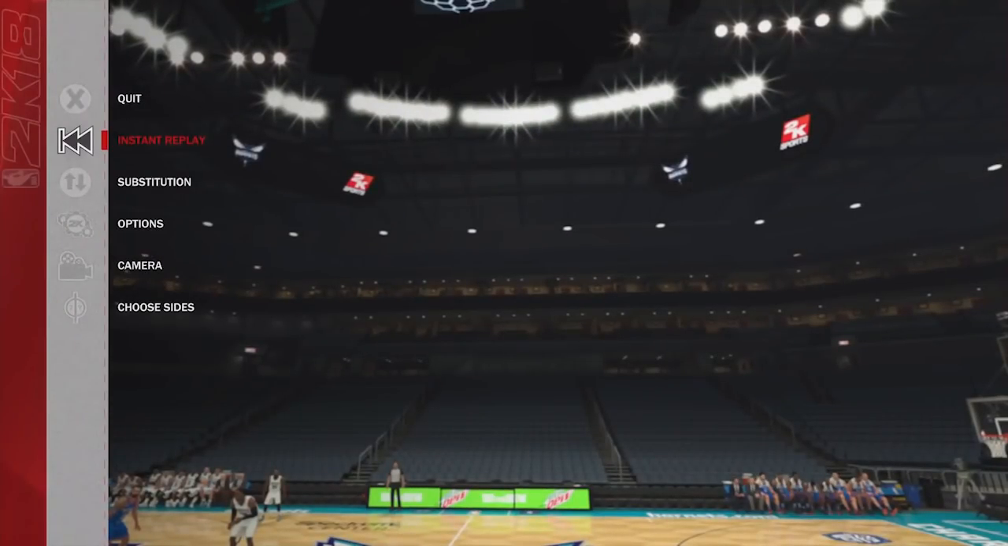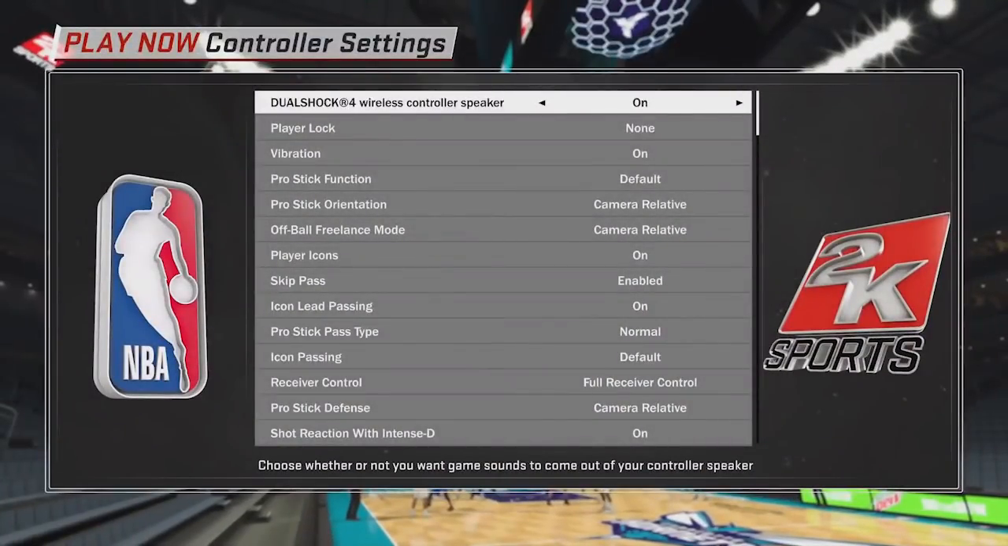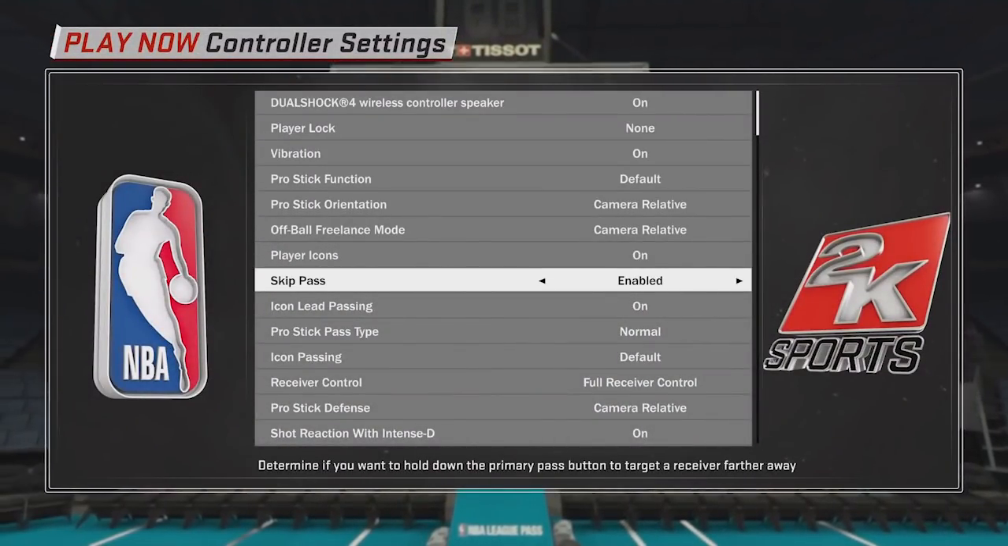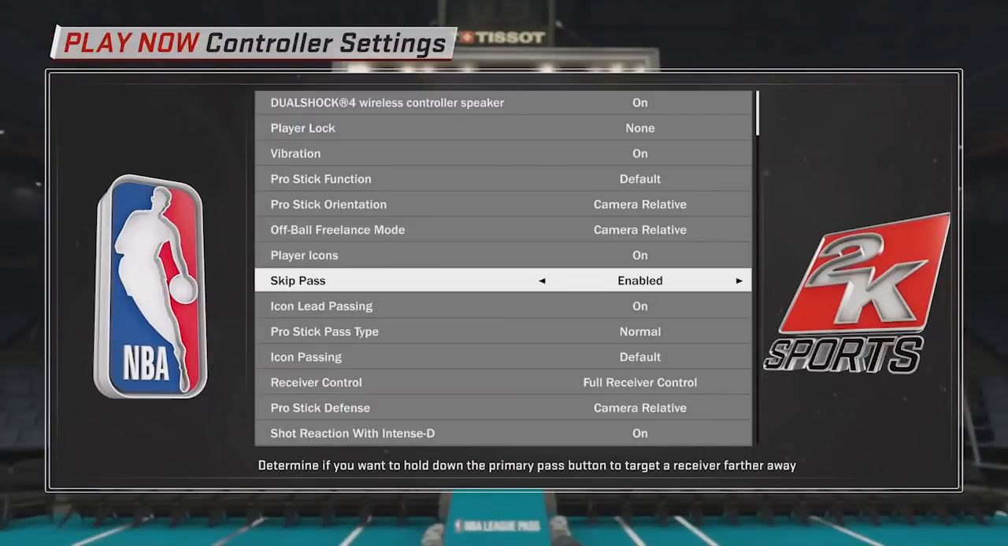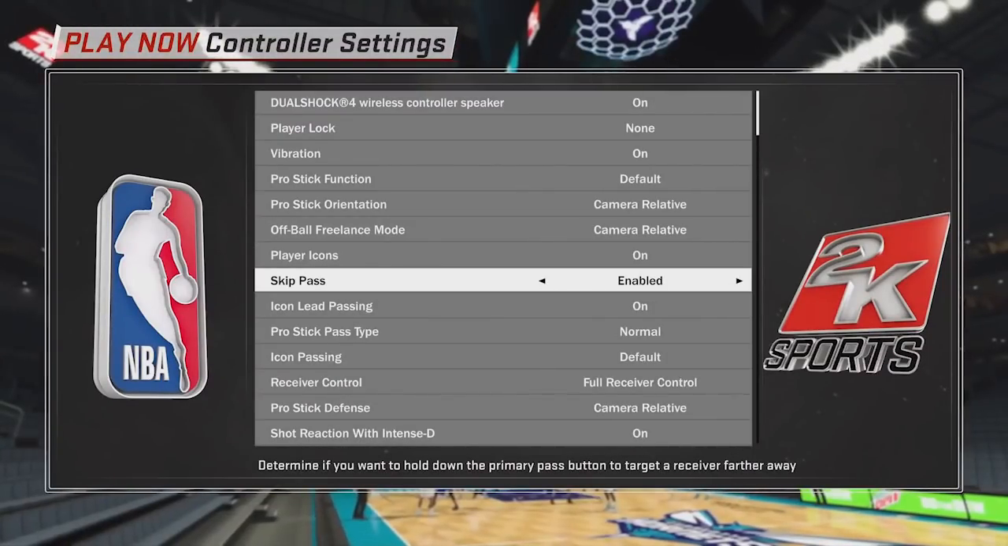We got to head back to our settings here. So we go down to options and controller settings this time. And we go down to this new thing called skip pass. You just want to make sure this is enabled. It should be enabled by default, but maybe some people turned it off.